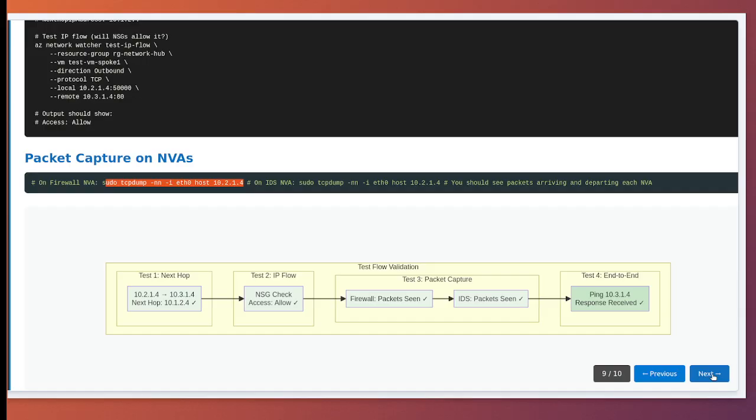If traffic isn't flowing, check the following in order: the effective routes on the source virtual machine, NSG rules on the source and destination, IP forwarding on the NVAs, and the peering status. This methodical approach will help you quickly isolate any issues. Remember that the first packet through a new flow might be slower as the connection state is established. Subsequent packets should flow quickly.